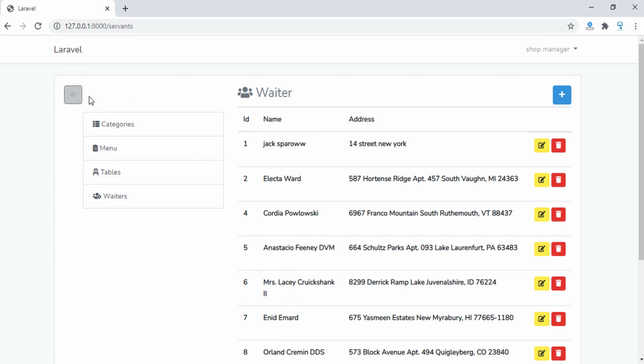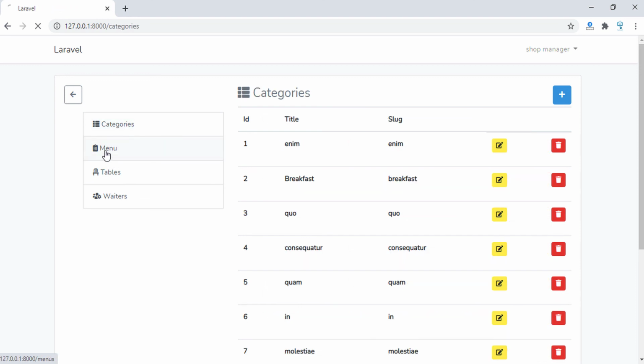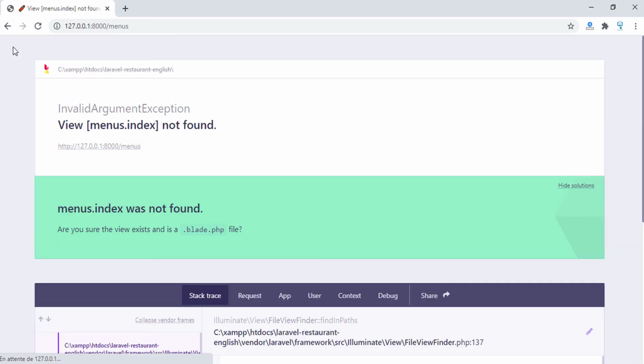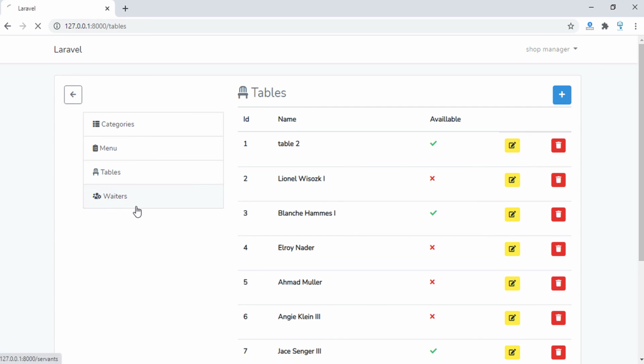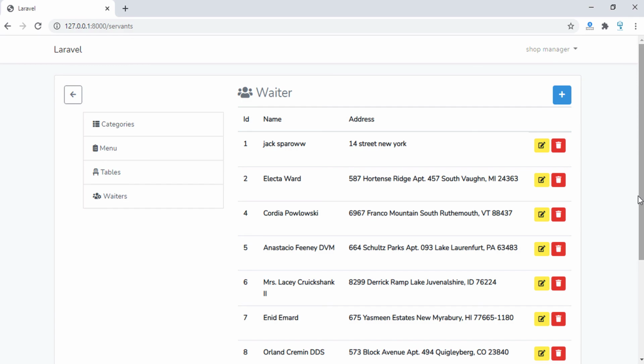So as you can see, we have this back button to take us to the home page, and here we have all the menus. If we click on categories, we are directed to the categories. For the menus, we don't have a menus index yet, that's why we got this error. We have the tables, which take us to the tables, and we have the waiters, which take us to the waiters.